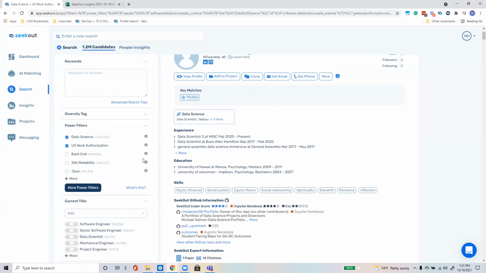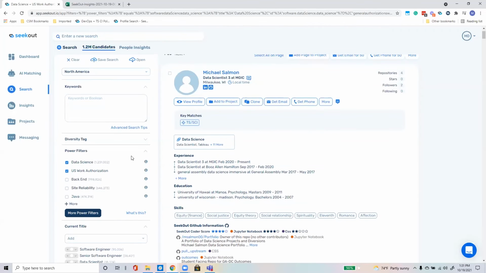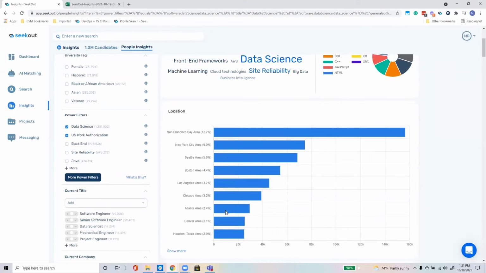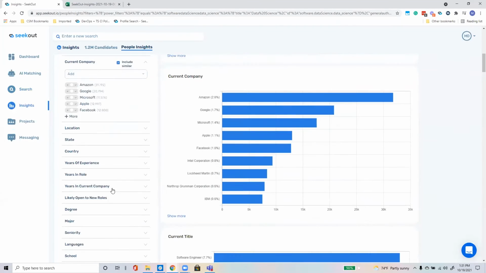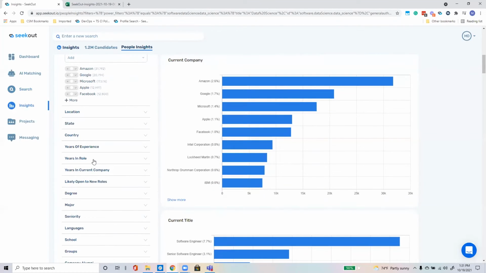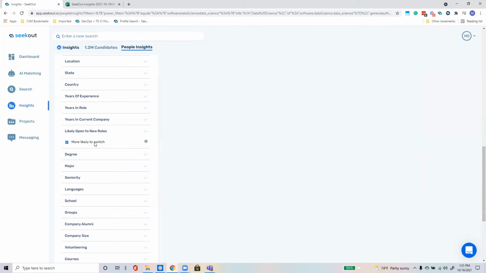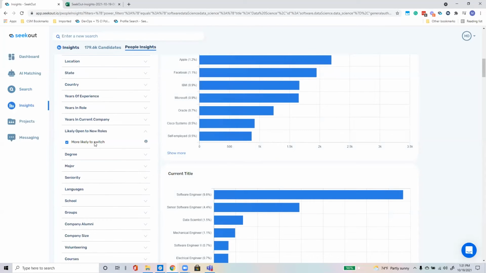All right. Now, once we get a pool of candidates that we like, so let's say I'm going to go back to People Insights. I want to find data scientists, US work authorization. There's also another great one that's, where is it? Likely open to new roles. I could find those that may be more likely to switch and are open to new opportunities.